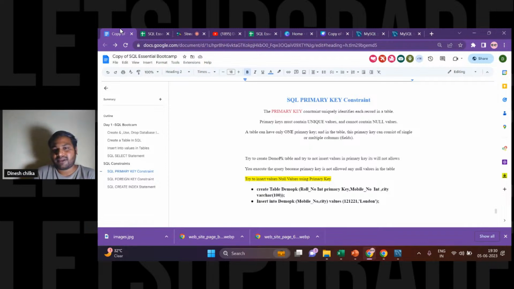If we're using the primary key, then there is no chance to put duplicate values, and there is no chance to put null values, because a primary key means a set of conditions. It will not allow any duplicate values. And one more important thing: in a table we can have only one primary key, not multiple primary keys. So let's go into the practical, then you can easily understand that.